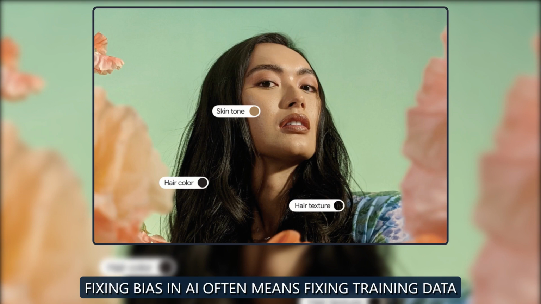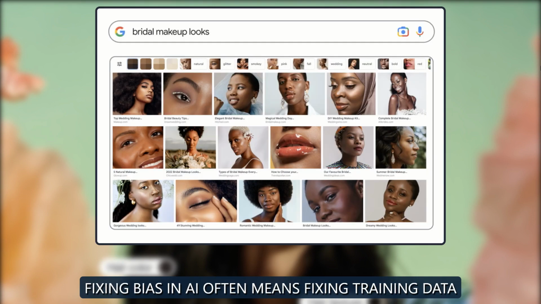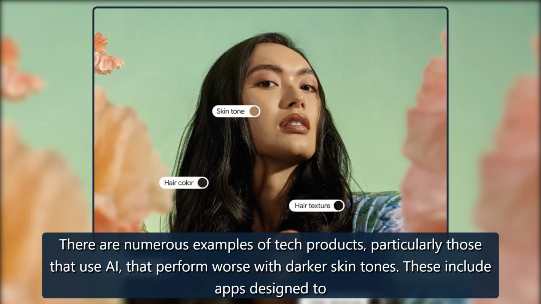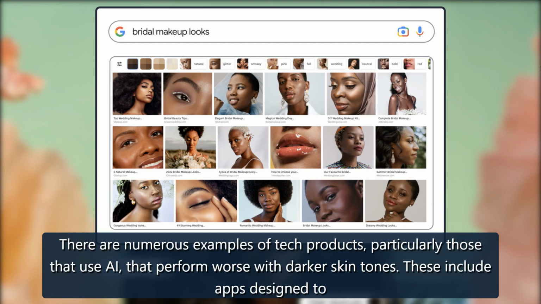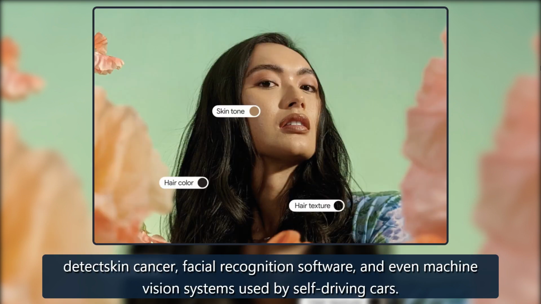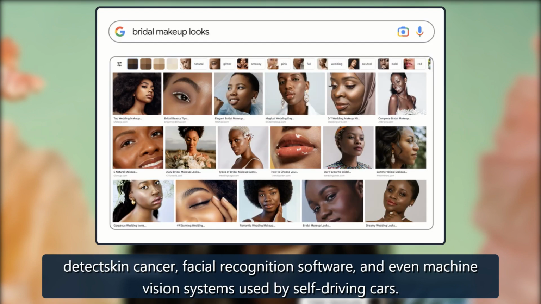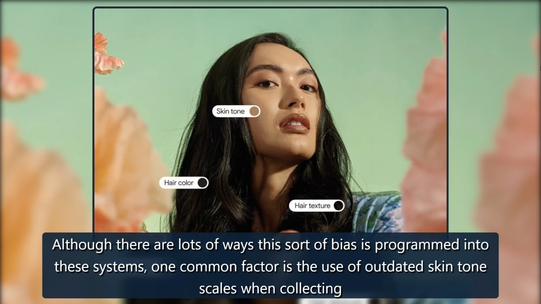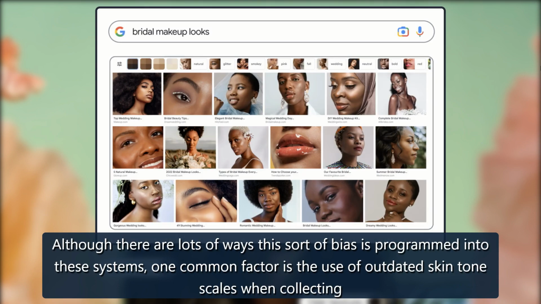Fixing bias in AI often means fixing training data. There are numerous examples of tech products, particularly those that use AI, that perform worse with darker skin tones. These include apps designed to detect skin cancer, facial recognition software, and even machine vision systems used by self-driving cars. Although there are lots of ways this sort of bias is programmed into these systems, one common factor is the use of outdated skin tone scales when collecting training data.